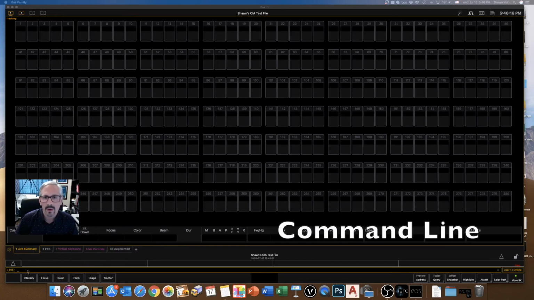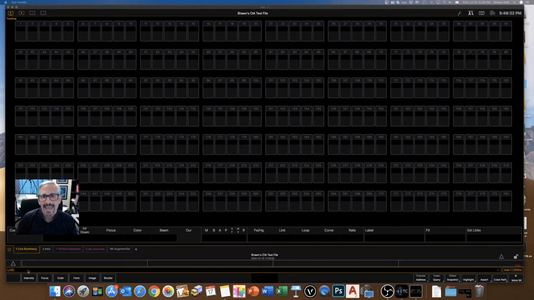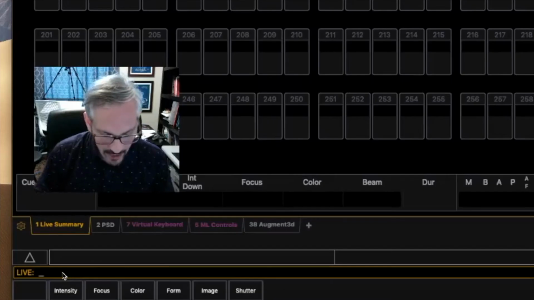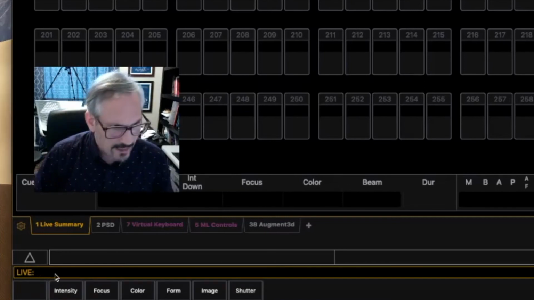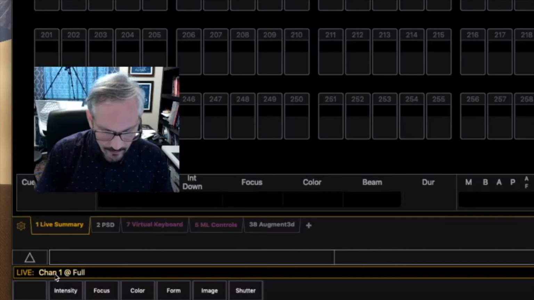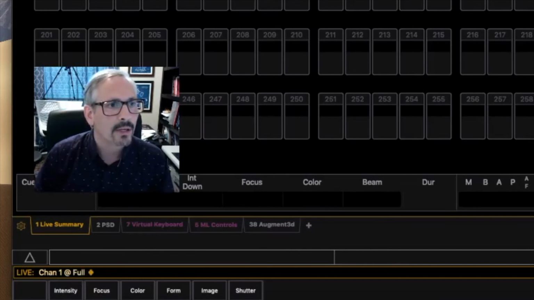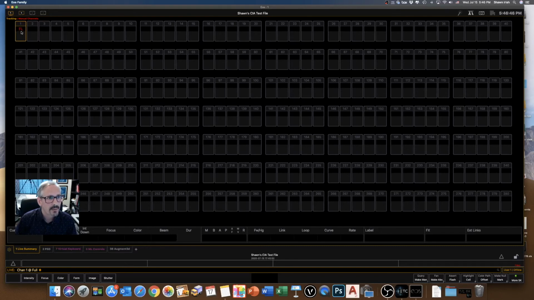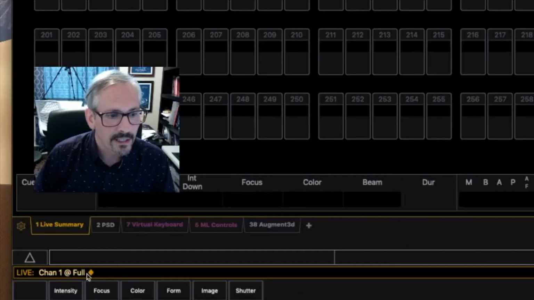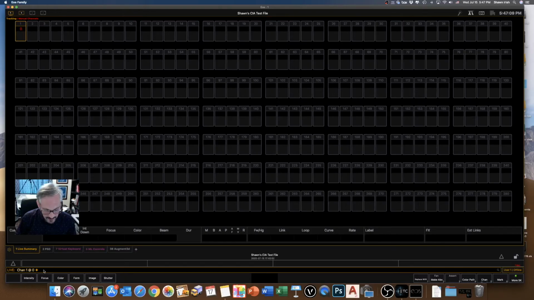The command line is where anything that you try to do to a channel or a set of channels or groups or cues, anything that you want to do on the EOS console, will show up in this command line. So let's say, for example, I want to make channel 1 full. I'm going to click down here, channel 1 at full, enter. And if you look up here, channel 1 has now come to full. You see the little gold diamond right there? It didn't execute that command until I hit the return key. So I'm going to take that light out now. So 1 at out, enter. And it takes that intensity away.